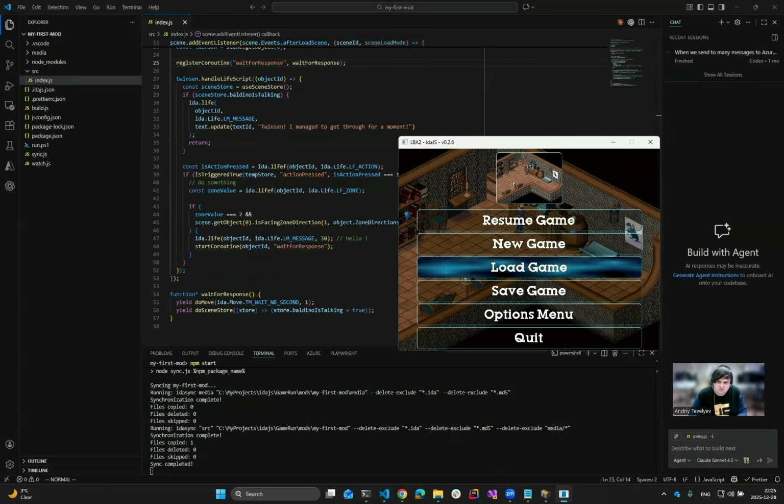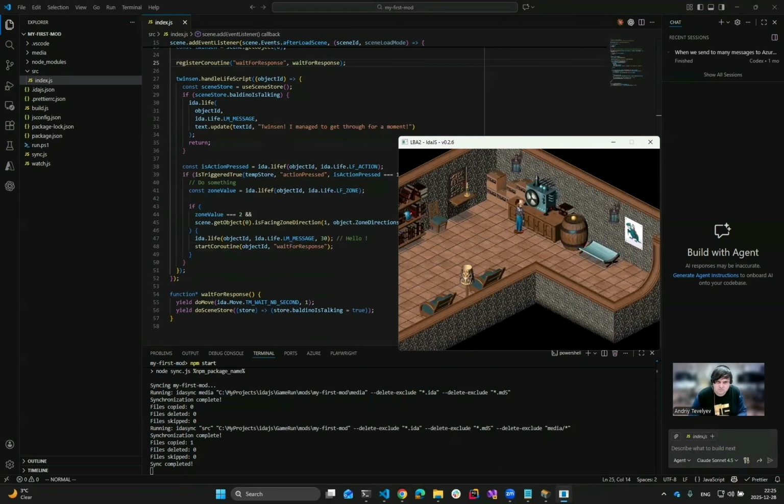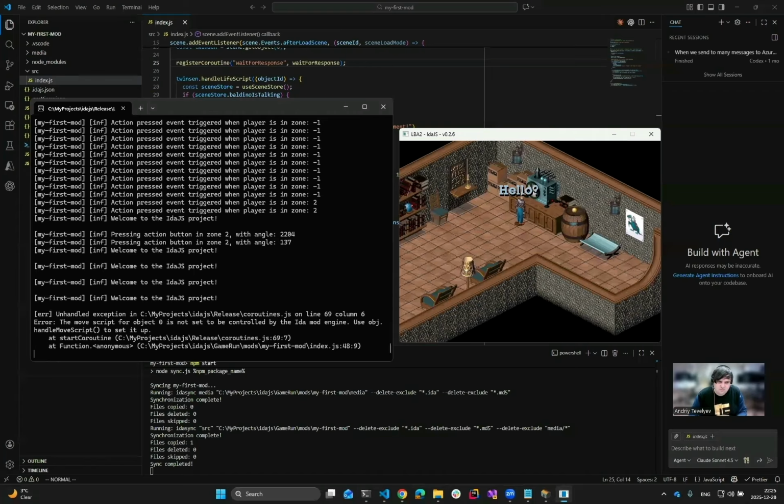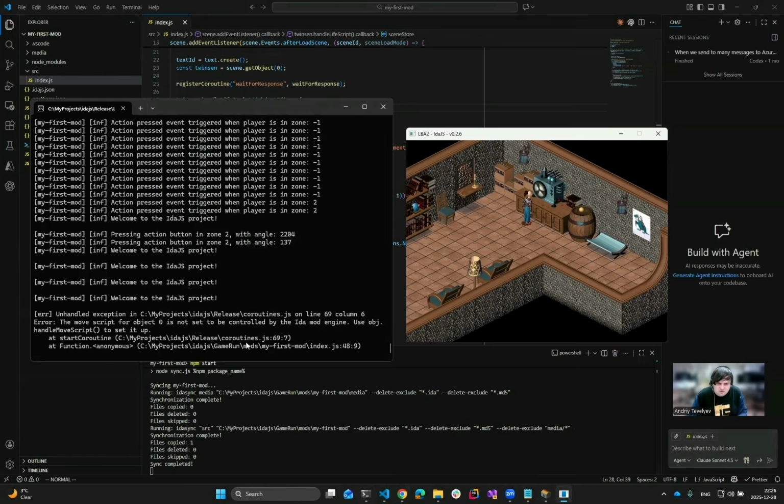So can load game. And let's see also our console. And now if I say hello, you can see an error, and the error is on line 48 of our index.js, and it says the move script for object 0 is not set to be controlled by the IDA mod engine. Use object handle move script. That's what we forgot to do.